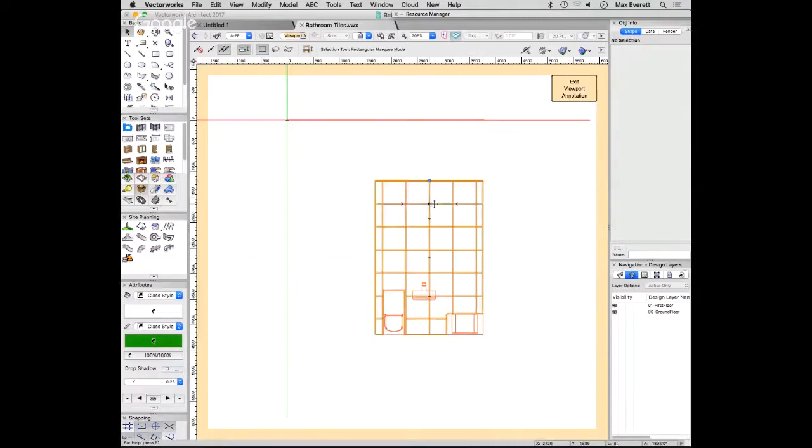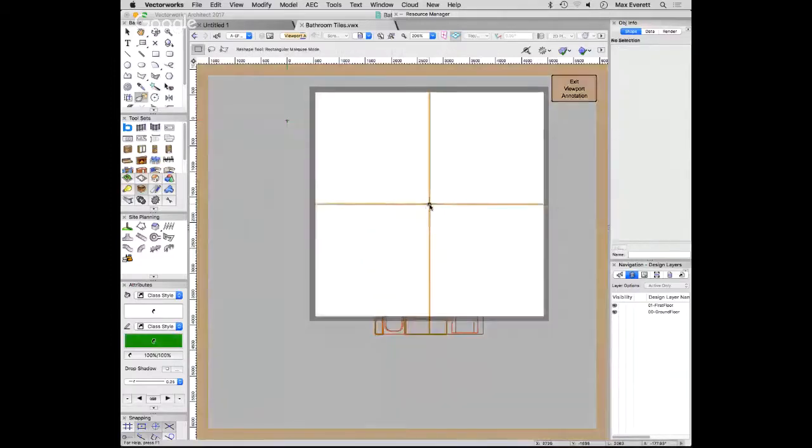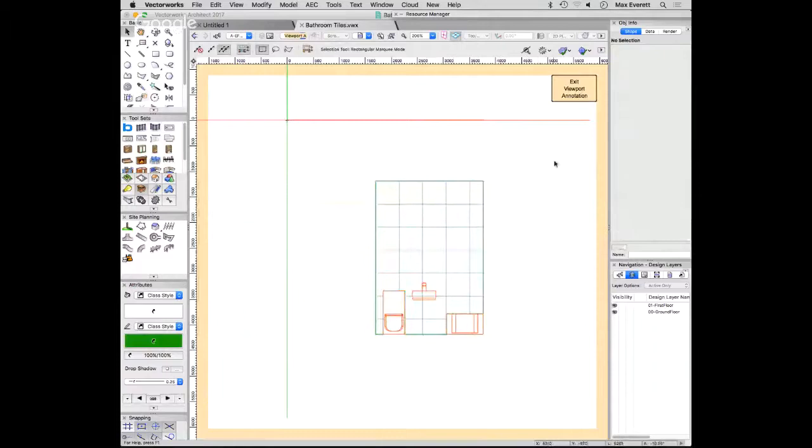And then again, right, I don't want to set it out from there, I want to set it out from this far corner or something. Just drag it over to there, and that's done, nice and easy.